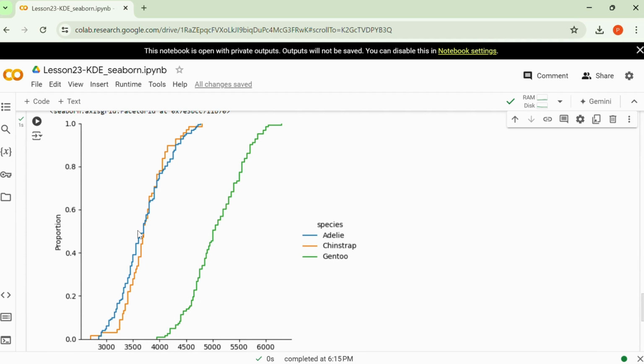Maximum data, you can see that majority of the data points are between 3000 and 4500. Only for Gentoo it goes up to or greater than 6000. This is the proportion of the data that lies within this interval. So if I put my point here, that means 60% of the data is less than 4000. So that is the use of this kind of plots. Along with that, many other kinds of data also we can get.